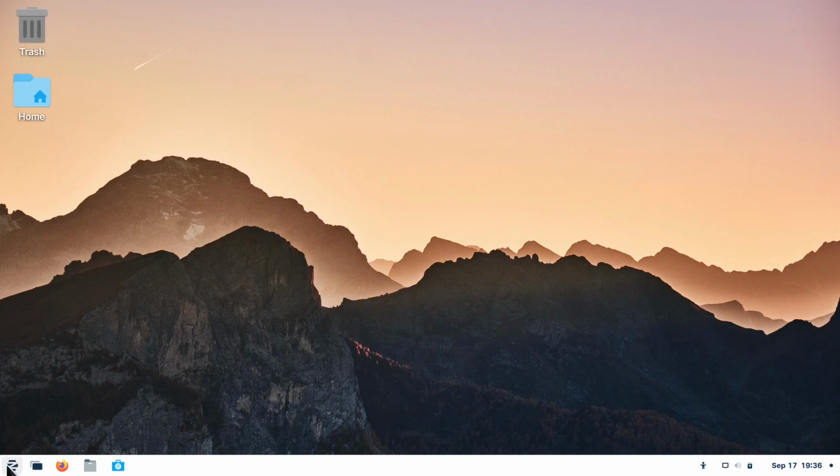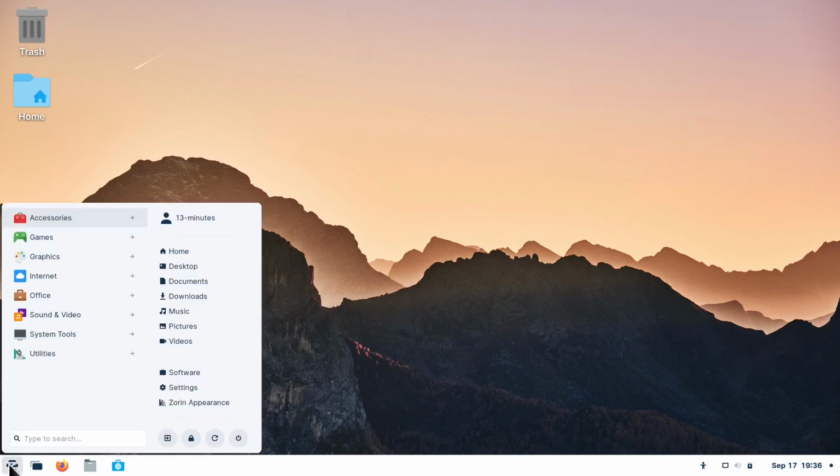The next thing we'll talk about is the start menu with all the applications. We'll go fast through them with all the information about each and every one. For the accessories, we have Barrier.